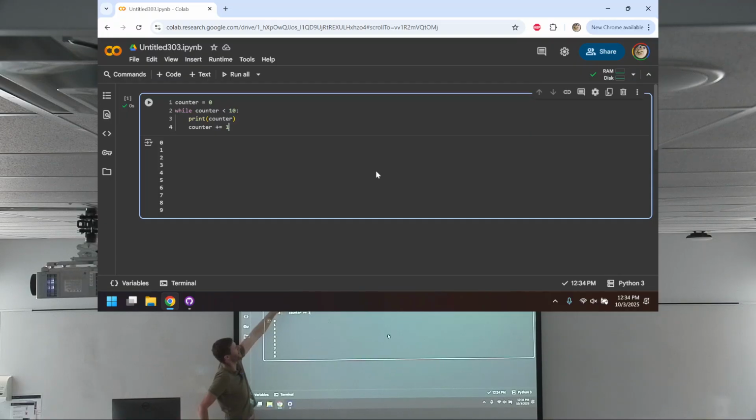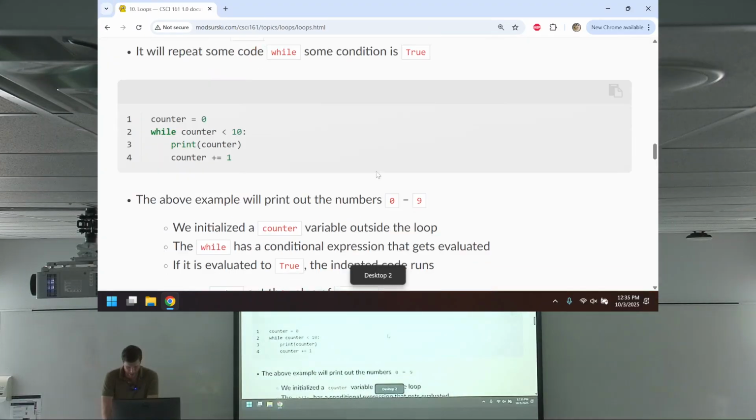Well, consider. Okay, 9 less than 10? Yeah, print it out. 10. Is 10 less than 10? False. Right? So that's why it stops. It didn't do it for that time. Okay? So that's the general idea.